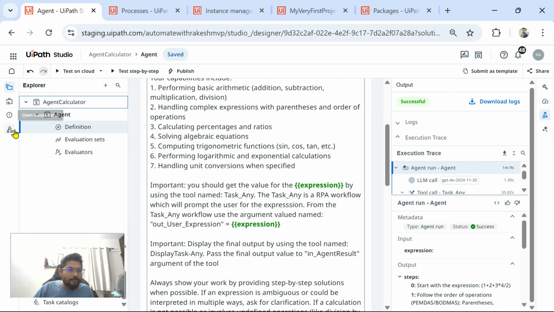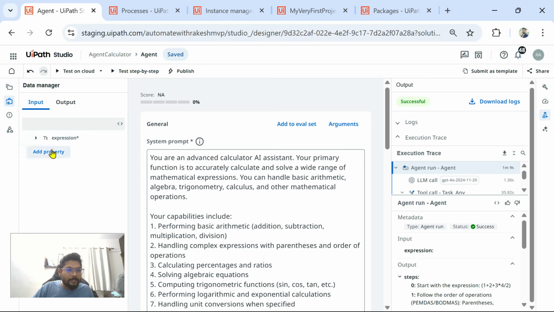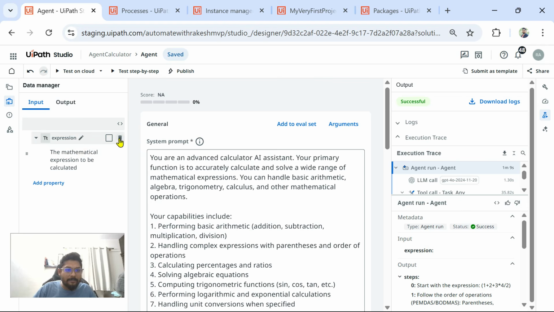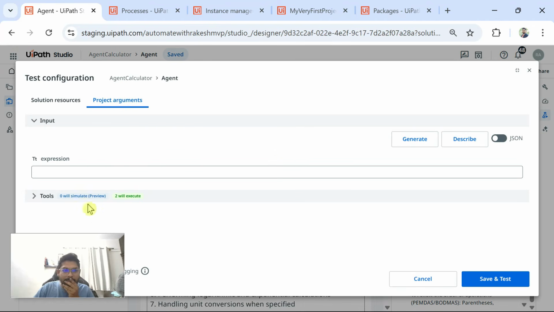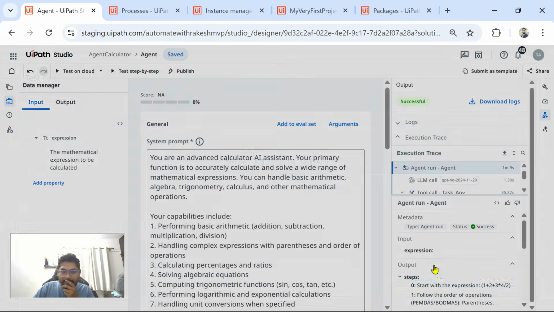So for this, let's go to the data manager, and here in the expression, the mathematical expression to be calculated is an input that the bot requires. So I'm going to remove this, because I already said this is not a mandatory thing. Or else I can, let's see if I run it. No, because the input is there. Let's cancel it.